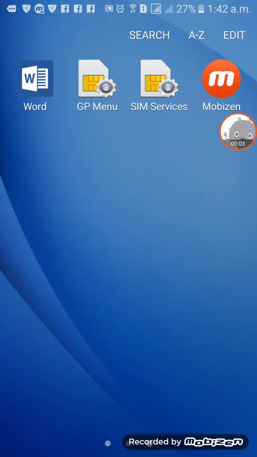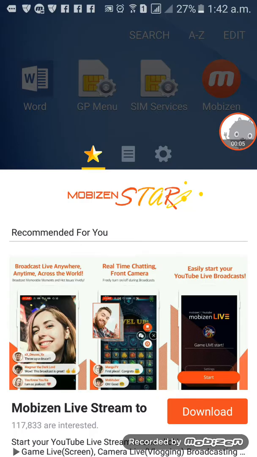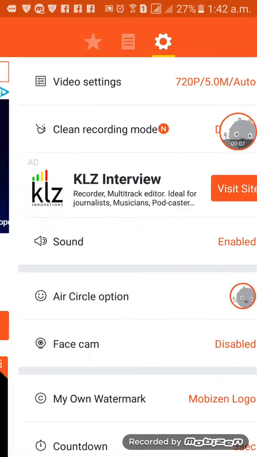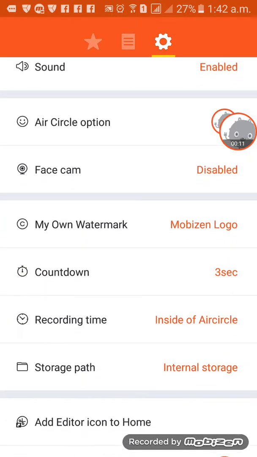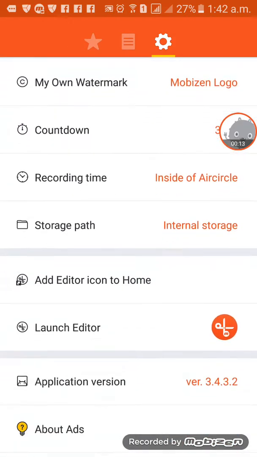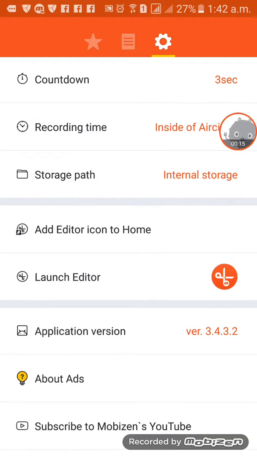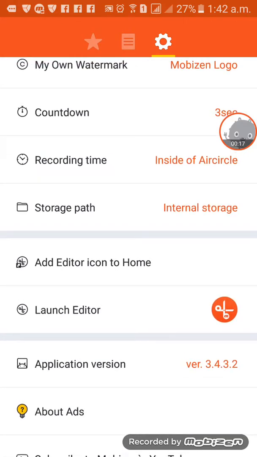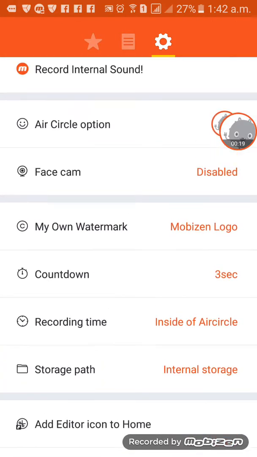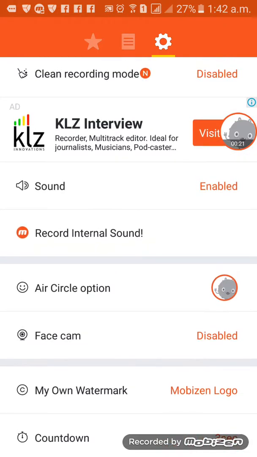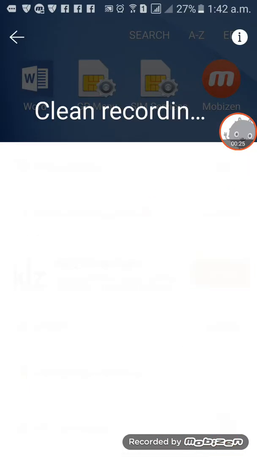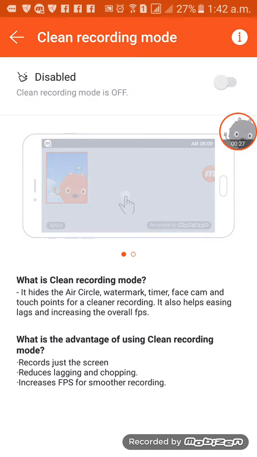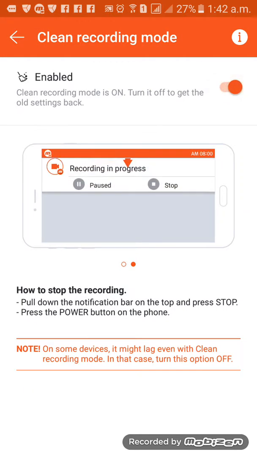First let me turn on clean recording so it's easier for you to adjust stuff. Just in case, where is clean recording? I can't find it. Can you find it? There you go. Clean recording mode is on. Boom!